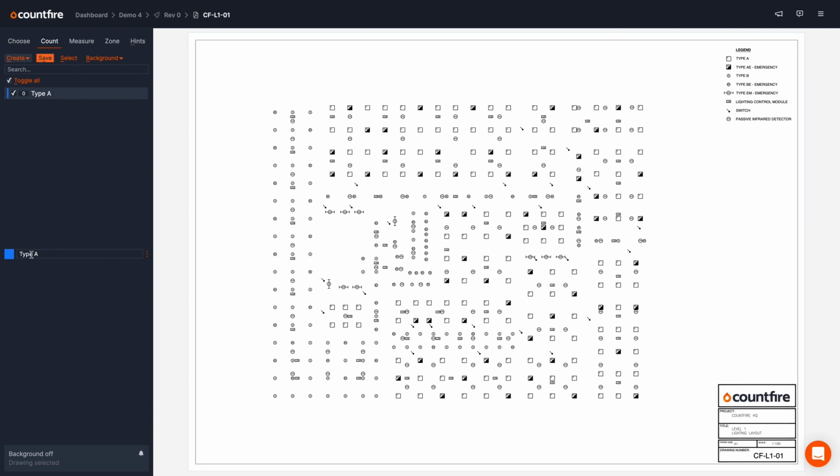Campfire will automatically choose the symbol color for you. However, if you wish to change this, you can do this here. You can either choose a specific color or randomize the color picker.